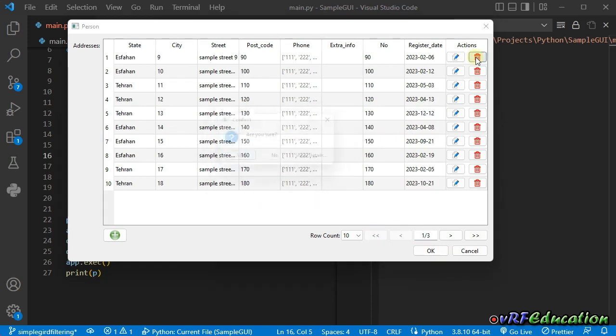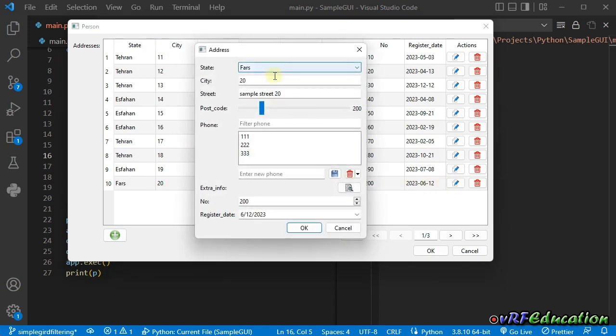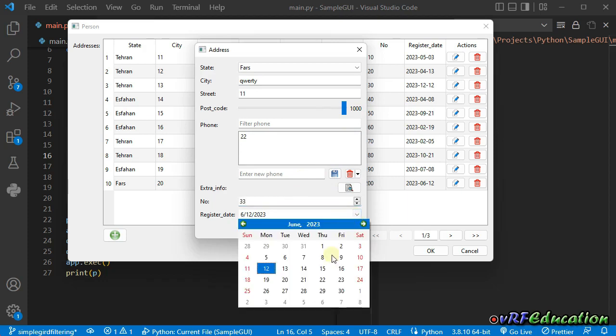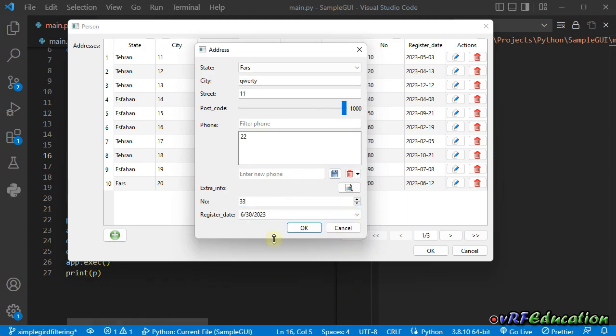Right now I deleted the first 10 items, and I'm going to update the row where the city equals 20. So you can press the edit button. I'm going to change the items. For example, change to qwerty 11, change it to the maximum number, remove all the phones, and add 22 here for the NO33, and change the date also to the last day of the month.